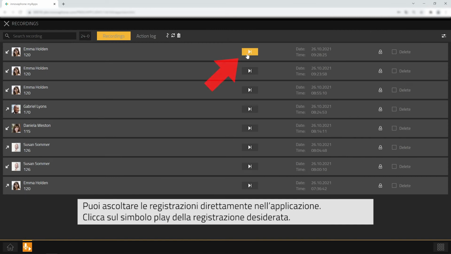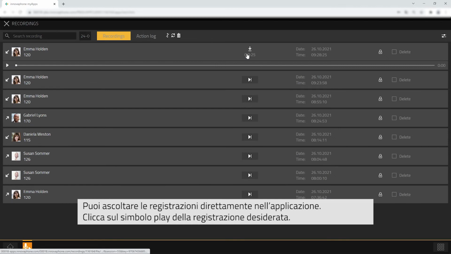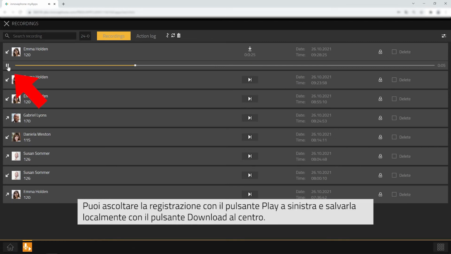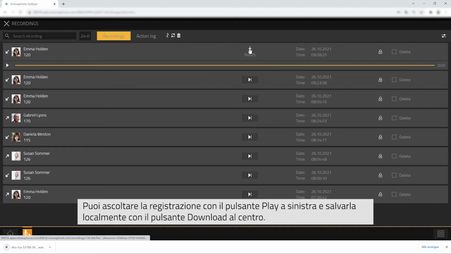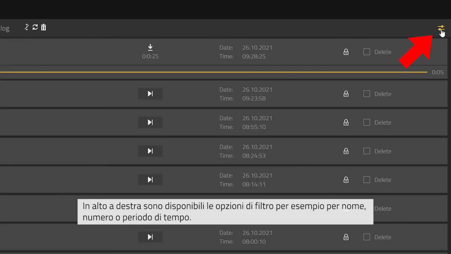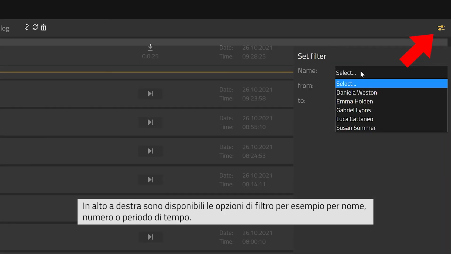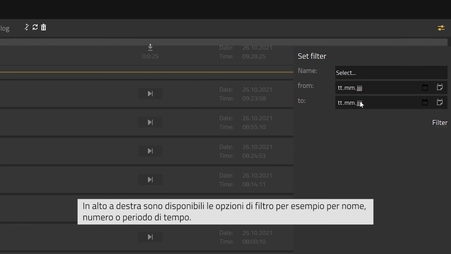You can listen to your recordings directly within the Recordings app. Simply click on the Play button of the respective recording. Use the Play button on the left to listen to the recording, and the Download button in the middle to save the recording locally. At the top right, you can set different filters, such as names and time periods.